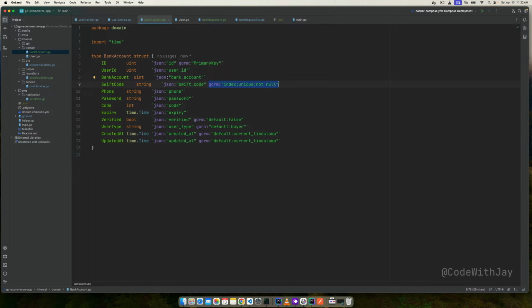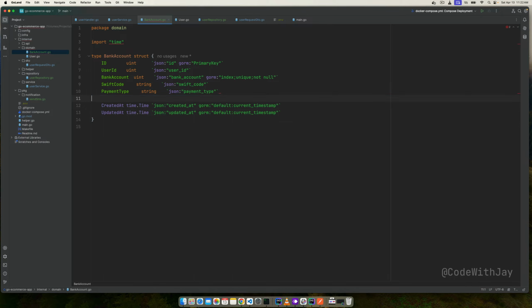And maybe what we can do is keep this index right here in the bank account, right? Because sometimes we need to search for the bank account by putting some kind of number from the front end. In that case, the index is going to be helpful for us, right? Then Swift code is perfectly fine. Then payment type. Payment type will be a kind of string, right? So this is going to be payment type. This is going to be underscore, right? And another one we can say maybe created and updated at, right? So let's omit all those things from here, right?